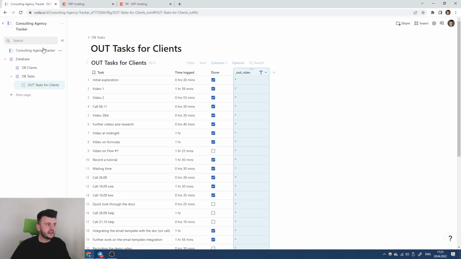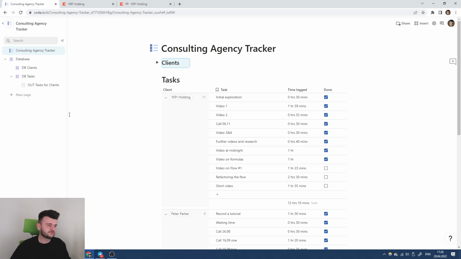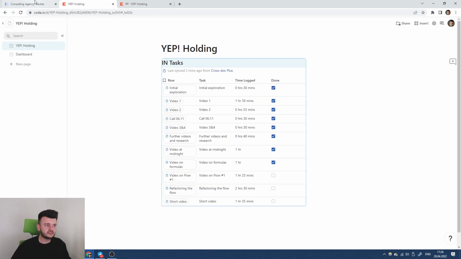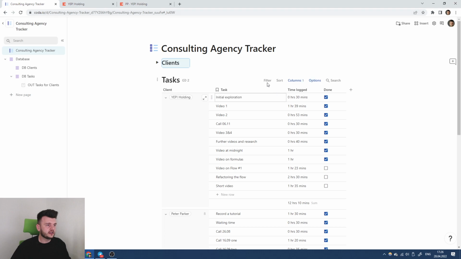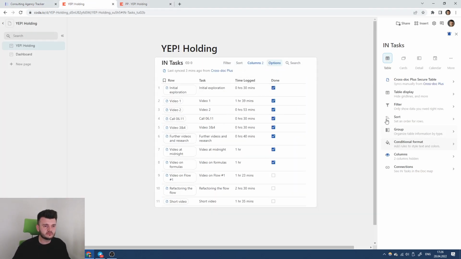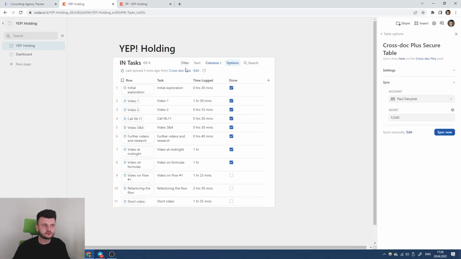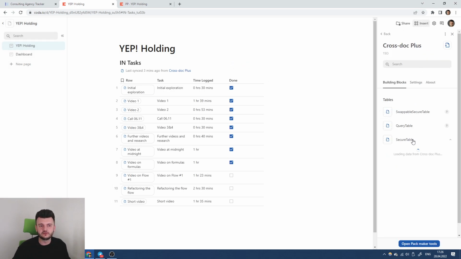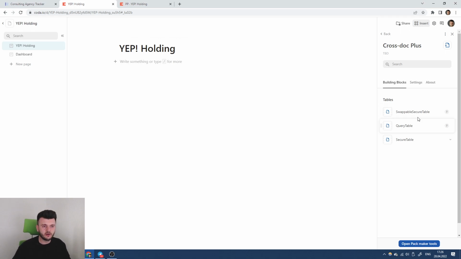But what if I create this consulting agency tracker and I want to share it as a template, maybe sell it as a template, both the agency tracker and the template for the individual doc? Well, secret or no secret, it still loads from one table, the one that you dragged from the list of secured tables, so there is no way to replace the data source. Well, there is a way to replace the data source. So let's say we have Yap Holding.